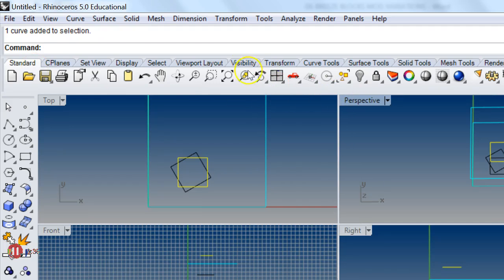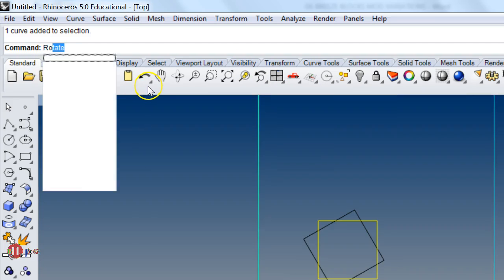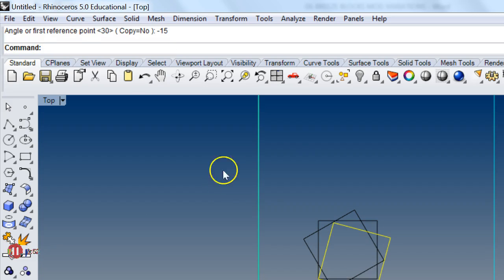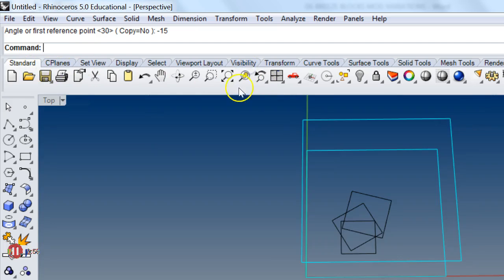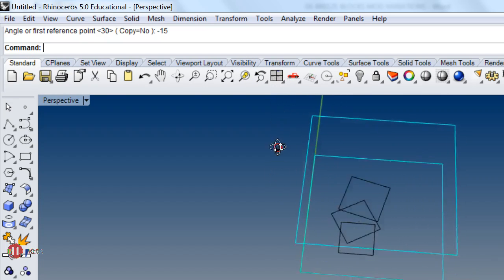Okay, and then I'm going to take this one in the top view. I'm going to rotate it negative 15. Okay, see, it looks like it's twisting. And it doesn't have to look like that, guys. You know, just rotate them, so they're twisting over the course of this.